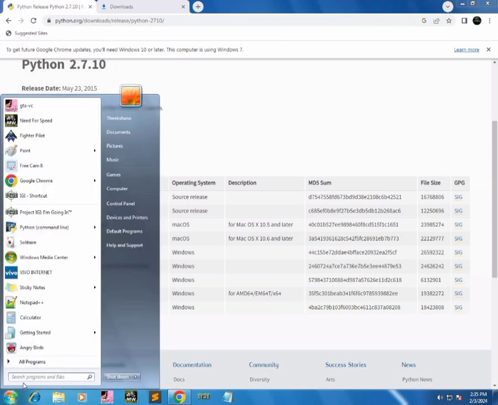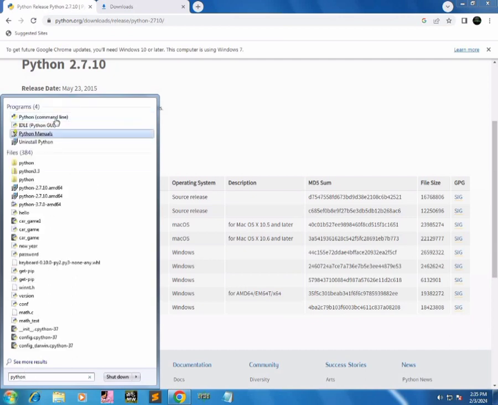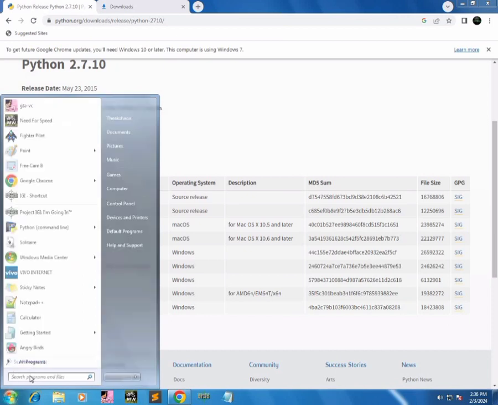Okay, now we have installed Python. Because of that, if you type Python, you can see some programs like IDLE Python, Python manuals, and uninstall Python, like these programs. Now we have correctly installed Python.